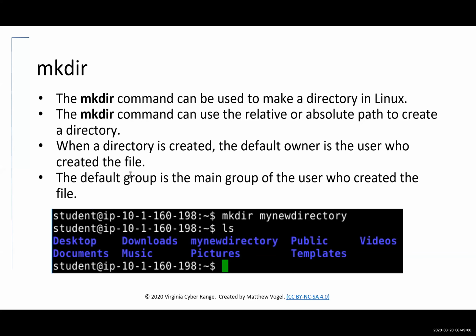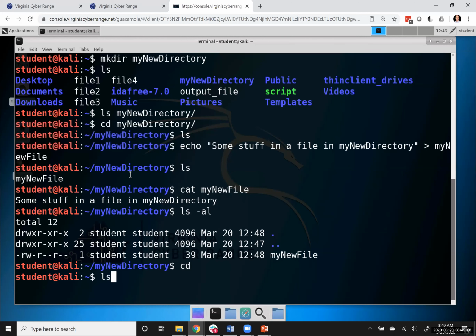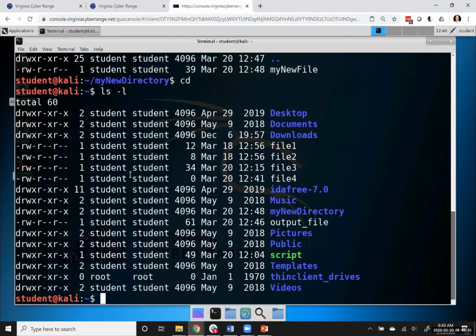And if I look at the information around that new directory, let's do the long listing. I see my new directory. It's got a D at the beginning. It's a directory. It's owned by me, the student, and I'm in the group student. The size, because it's a directory, is always going to be 4,096 bytes. It was created on March 20th at 12:48, and there's the name of it.